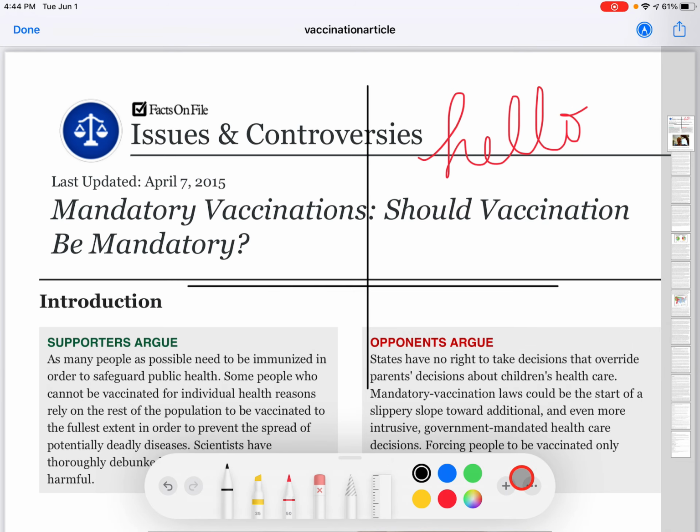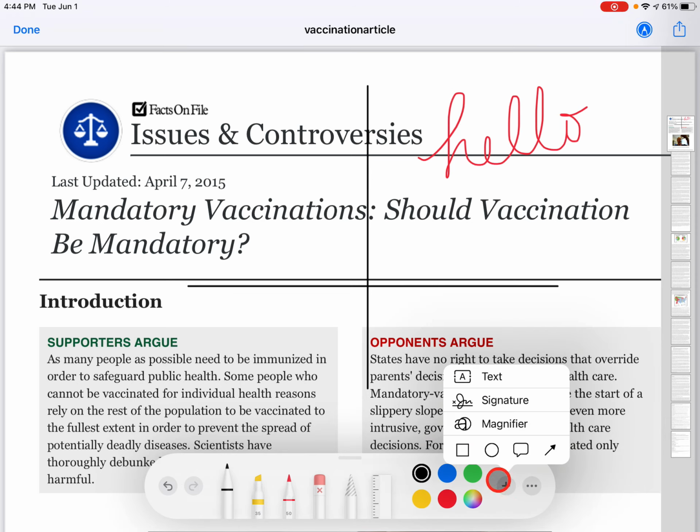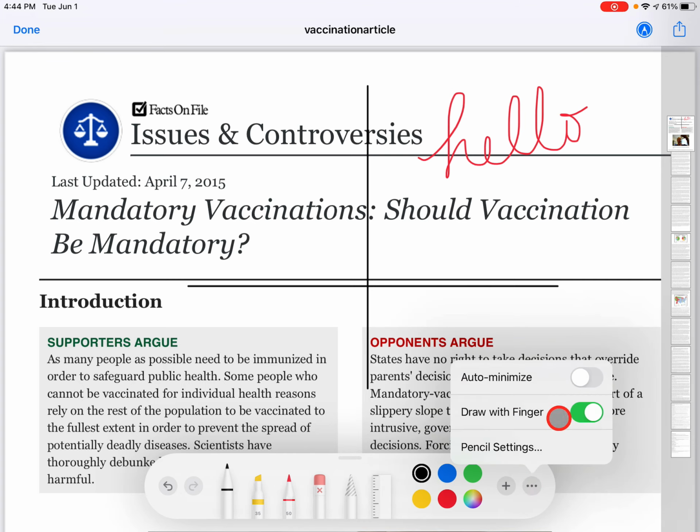Other things that you can add, if you look at the little plus button here, is a text box, a signature, and some shapes if you need to. And if you press the three dots, you can see that you can turn on or off the draw with finger options. So if you are using an Apple Pencil and you want to use both your pencil and your finger to do different tasks, then you could turn that off. So anyway, when you have a PDF stored in the Files app on your iPad, you can hit done to kind of get out of there and then go back to your course to upload the file from Files.